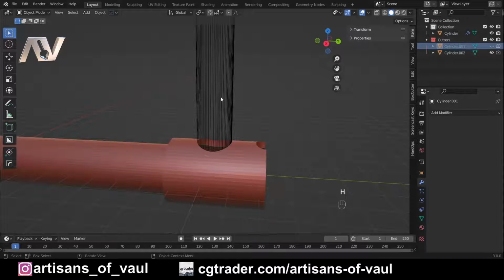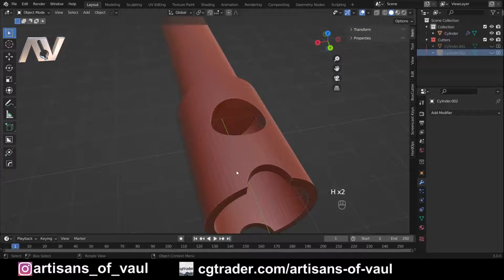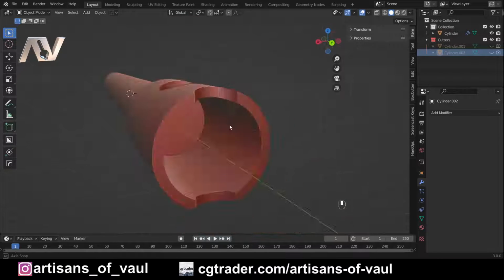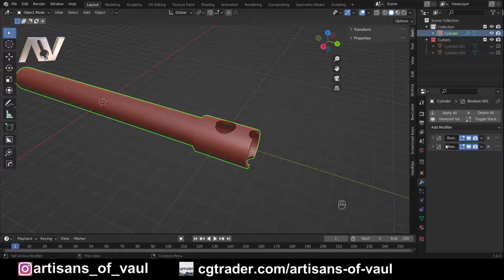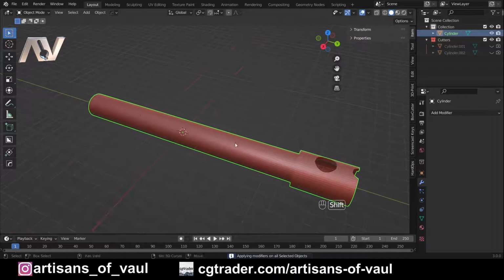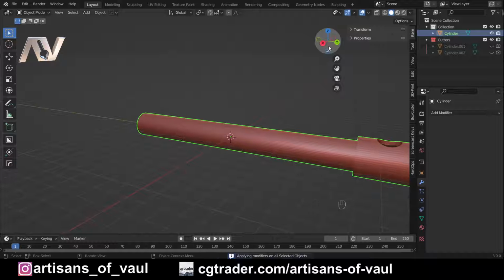So let's hide that and hide that, have a look at it, make sure I'm happy with that. Yeah, that looks pretty nice. Okay, right, let's apply that. I don't need that anymore. That's perfectly fine.